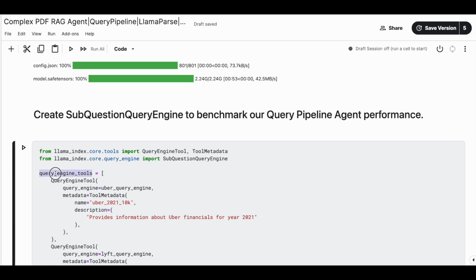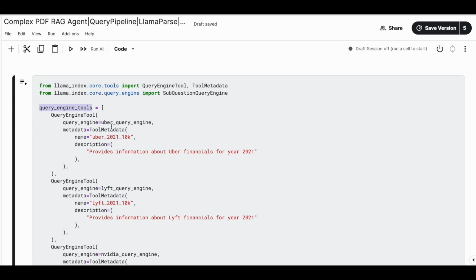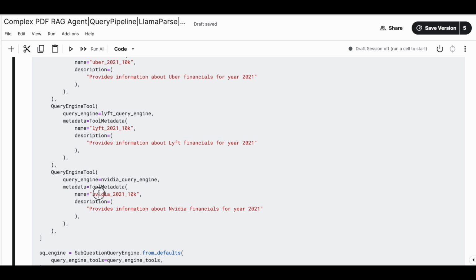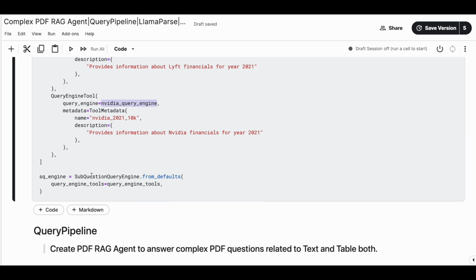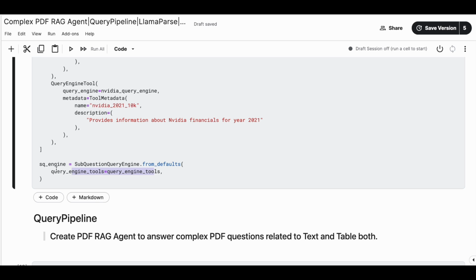So what I'm doing, I'm just passing through 3 query engine tools, one for Uber and the description, then for Lyft and the description, and for NVIDIA, this is the description. And I'm just passing the query engine also to this, and I'm just calling sub question query engine and passing this information here. Okay, now you can ask different questions to this query engine.